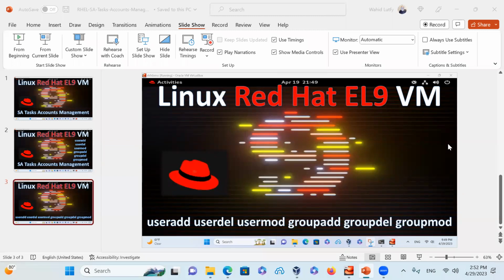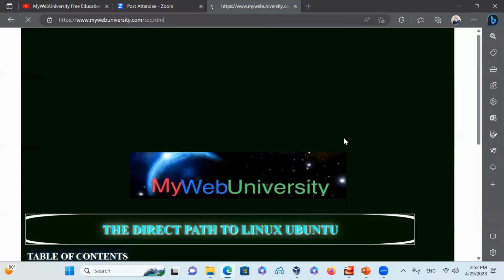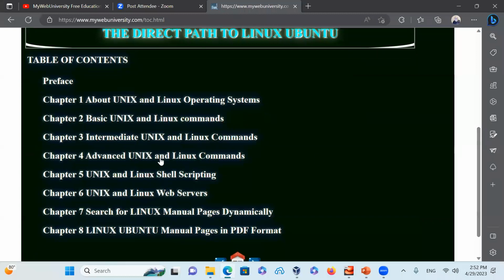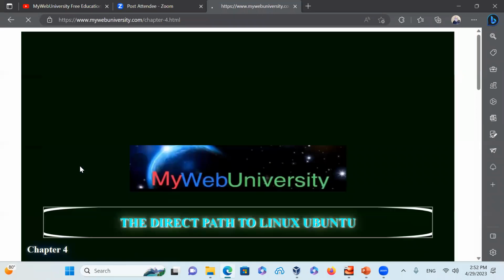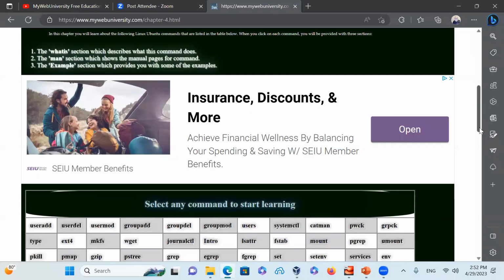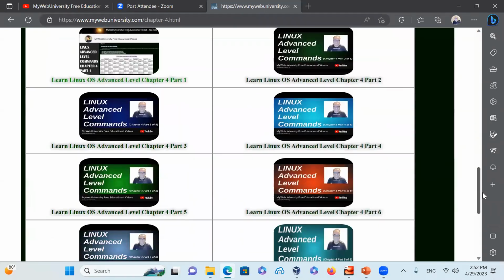Sorry about that. So basically, I'm going to show you my web server, and this is MyWebUniversity.com. I have already done this kind of sysadmin work in chapter 4 of my book, which is called The Direct Path to Linux Ubuntu. And this is chapter 4. In chapter 4, I have covered these 88 commands basically. And these are the videos for them.